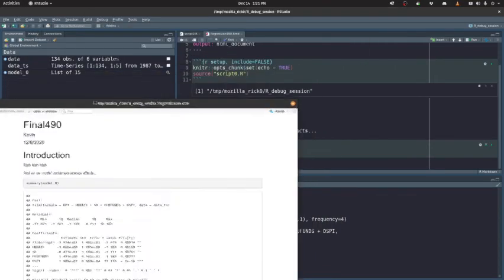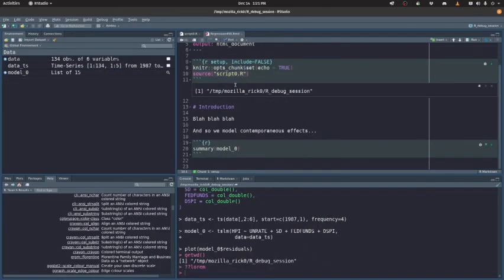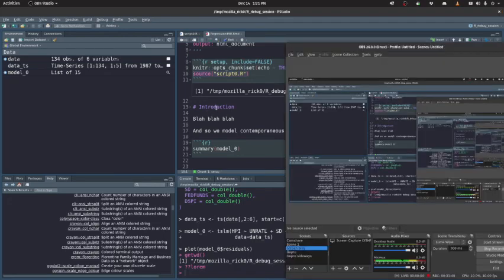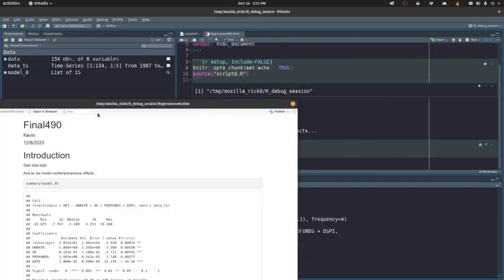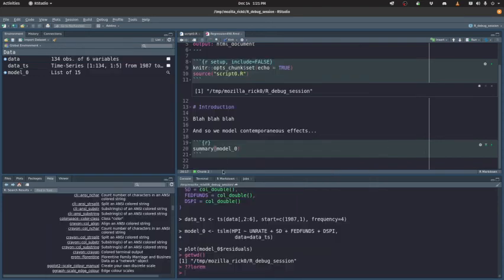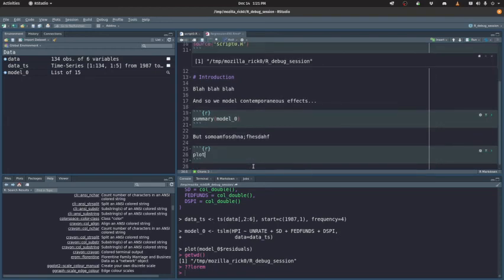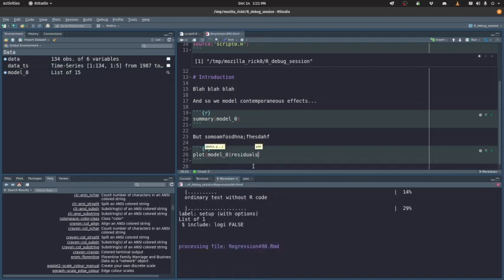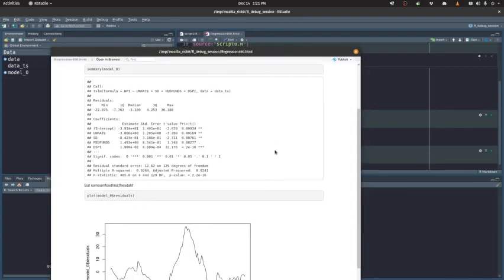So we've got this code in the background that sets everything up. We start telling our story, and then our model, and then we show the code that we need to show, and we get the results that we get out of that. Whatever else, you put in another code chunk, you can say, let's plot model_0$residuals. Rerun that. And now we've got this updated version.